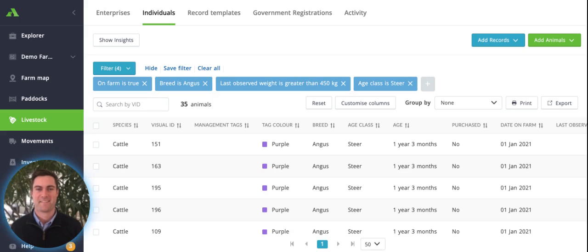Now, if this is, say, a specific piece of information that I'm wanting to look at on a regular basis, you can actually save these specific filters to save having to come back in and select them as we just did manually.